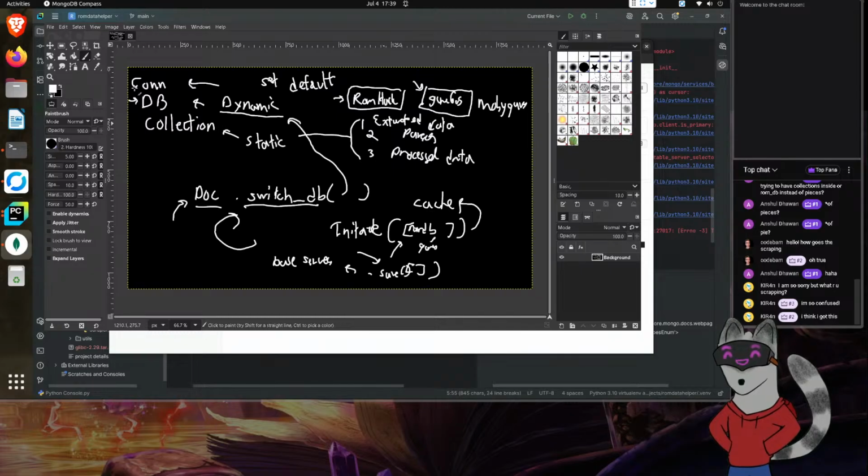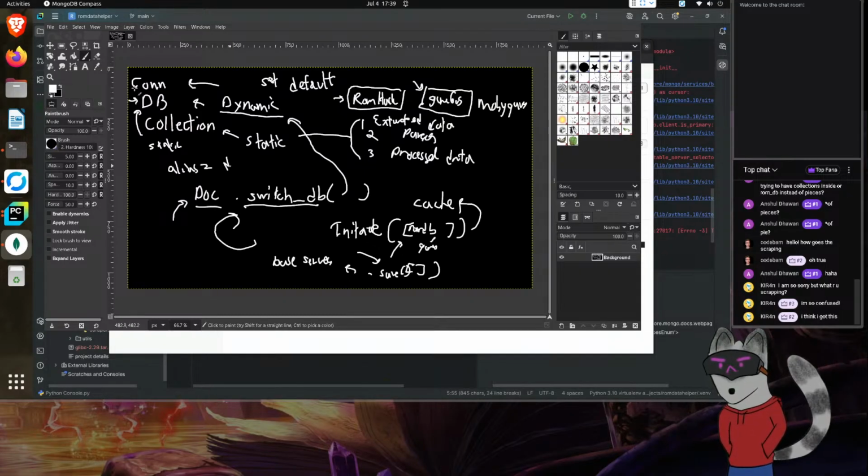So there will always be an extracted data, there will always be a parsed data, and there will be a processed data document. Now, because of this, currently everything is static. In our database, this is not dynamic, it is static. It will always connect to our alias, which just so happens to be default. Or we called it RomDB.